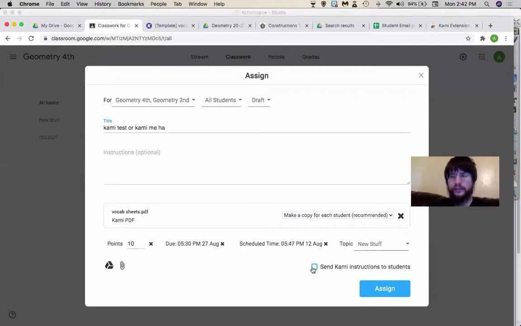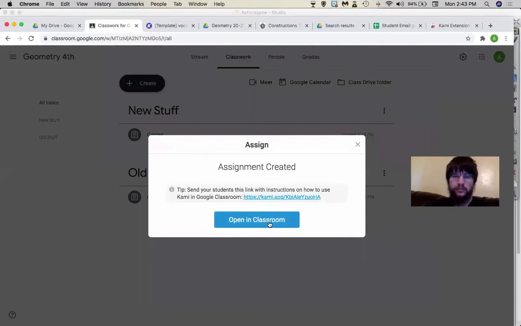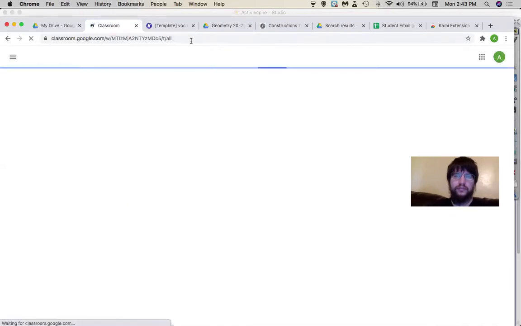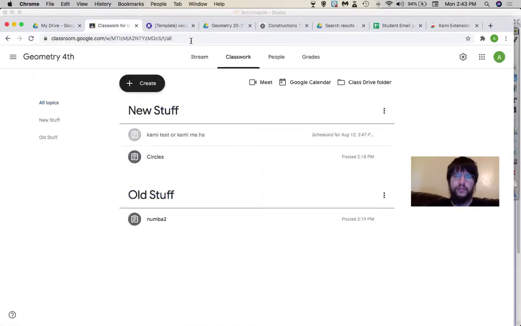Send Kami instructions. You might want to do that with your first assignment, but you're not going to send that over and over again. This is basically how to use Kami. Like, click the Open with Kami button. I'm going to go ahead and click it. Why not? Assign. Now you'll notice I could only assign this one thing. Hit X there and just refresh it. There it is.